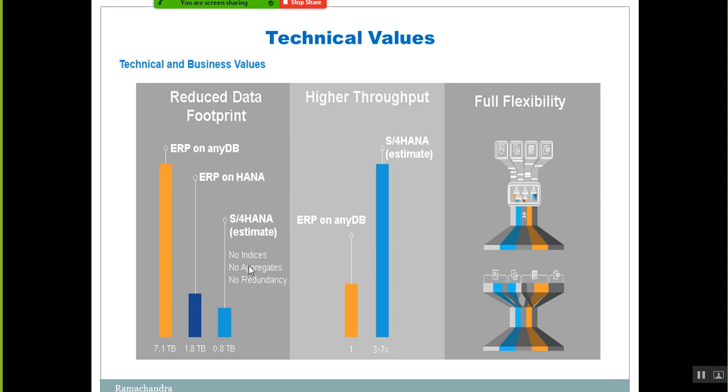So if asked what advantages we get with the S4 HANA system, you can tell these points. The data footprint is completely reduced with S4 HANA because of no index tables, no aggregates, and no redundancy. That means no duplication, and we don't need to maintain the data again and again.